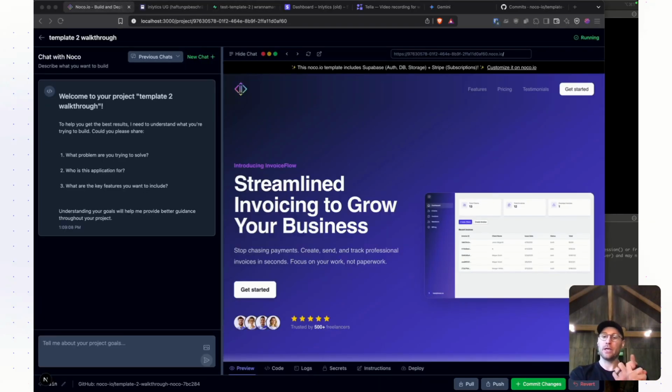So at this point, we have authentication, we have our database, we have our file storage, and we have our Stripe billing all set up and ready to go. And this is where you would start to chat with NoCo about the changes that you would like to make for the starter application and transform invoice flow into the thing that you are trying to build.